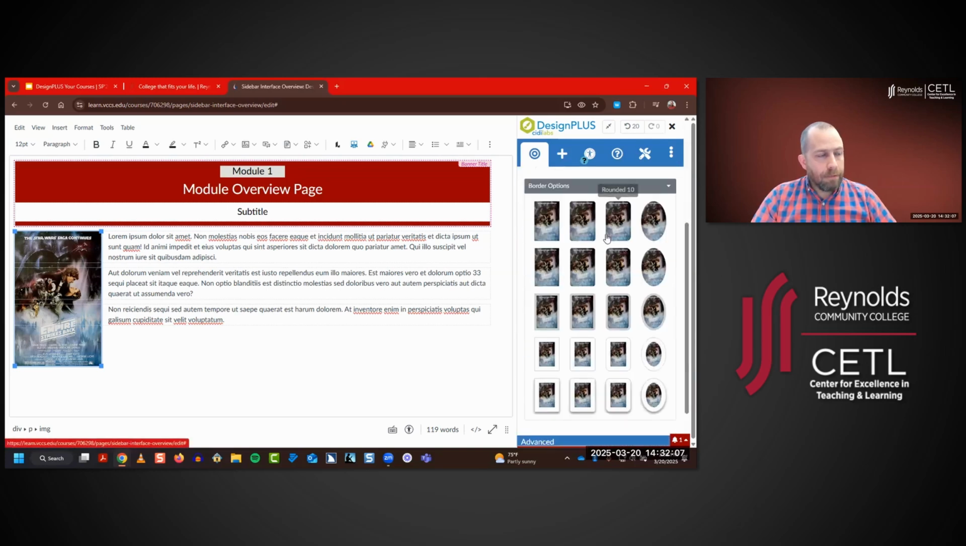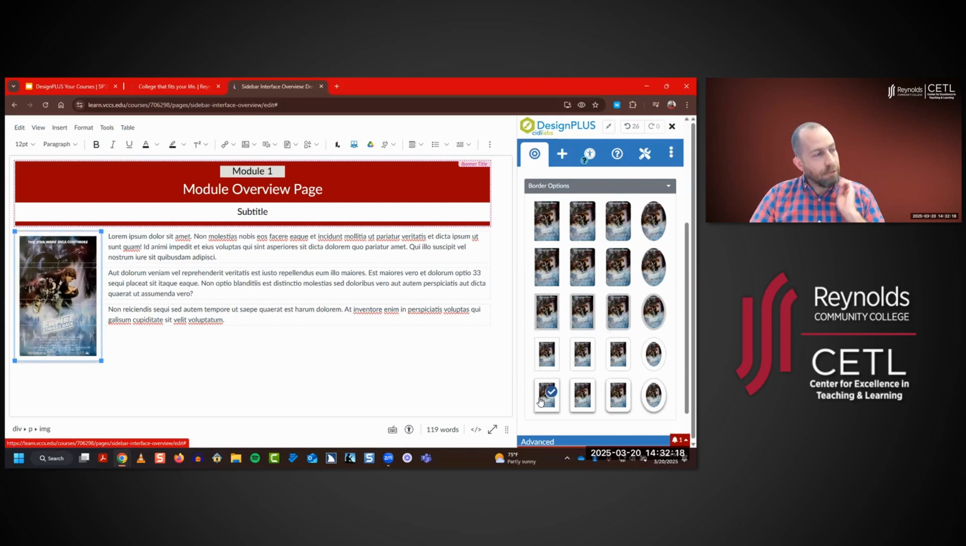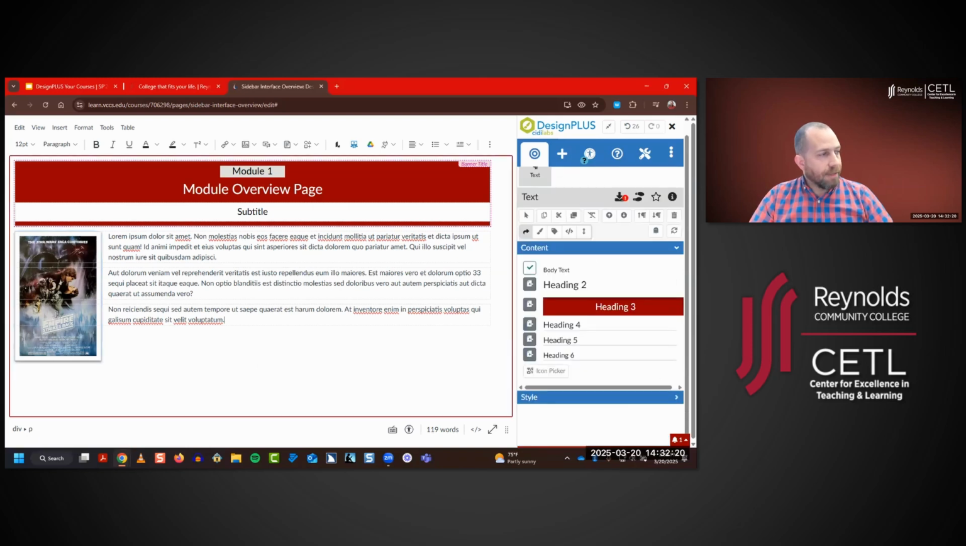And then moving right down along on the style menu, we can build out some borders, make them round, give them a border. I like this bottom one, the rectangle shadow. That drop shadow just kind of gives it a nice pop. So there's an image, there's some text. Great way to start building a page, right?